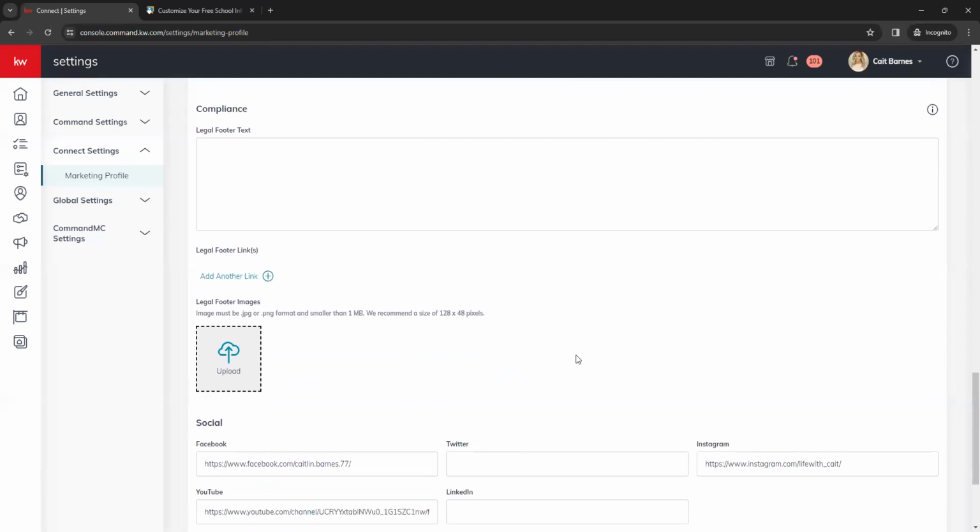Next, you have legal footer images. So these are very small. They are thumbnail size images. So you probably don't want to use this for any big advertising or anything like that. However, if you have any images that are required for compliance or maybe any additional credential logos, things like that, you can always put those there.